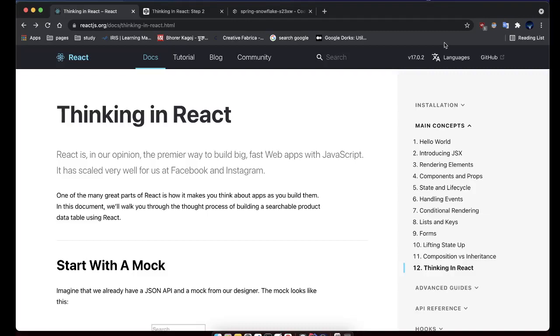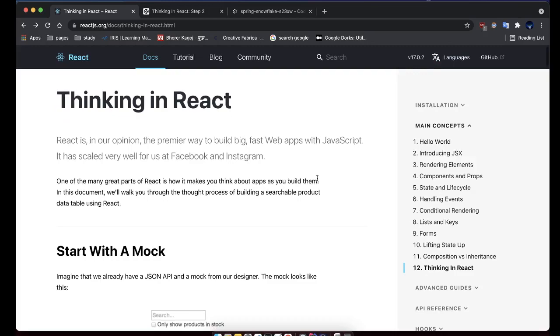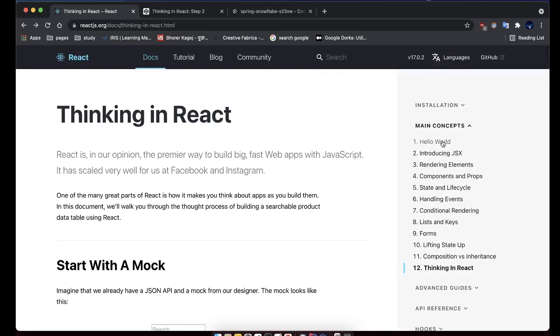Hello everyone. In this video of the React tutorial, we'll be seeing some example documents where we would like to know how to think in React way. So let's get started. So far we have finished most of the main concepts in React, right? From starting with hello world till the last one, we learned about composition and inheritance in ReactJS.